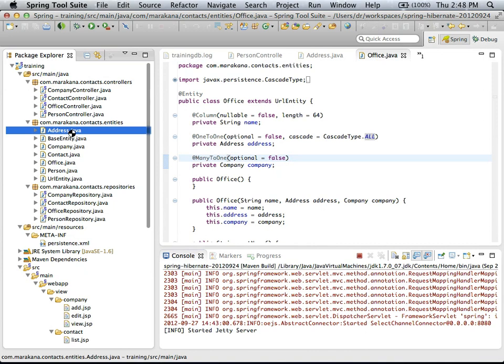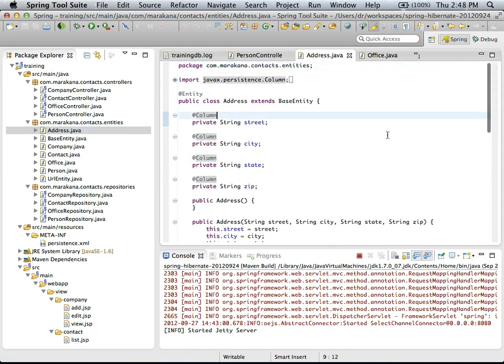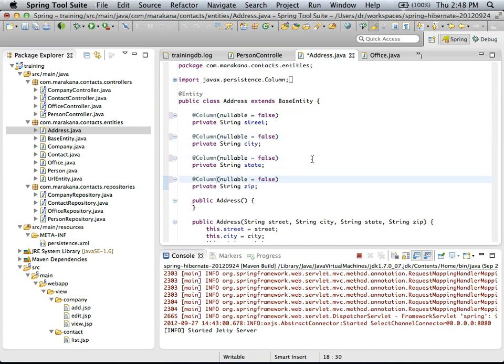And I'm just going to go ahead and do this. How long should a street be? I don't know. 500. 255, I think. Yeah, 255 is probably fine. Zip, probably we can say length equals 64 or something. I don't know.